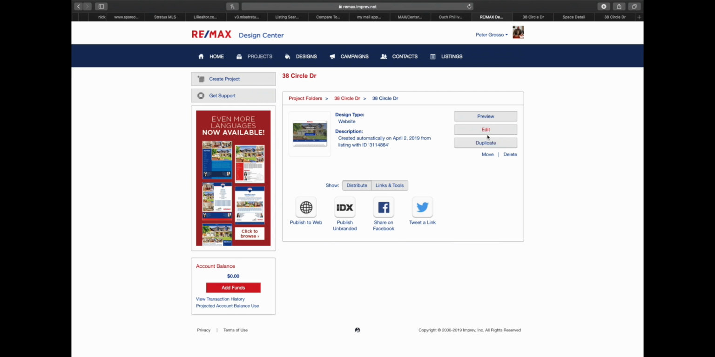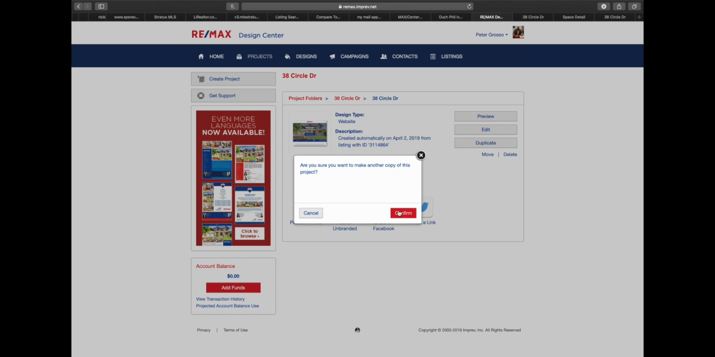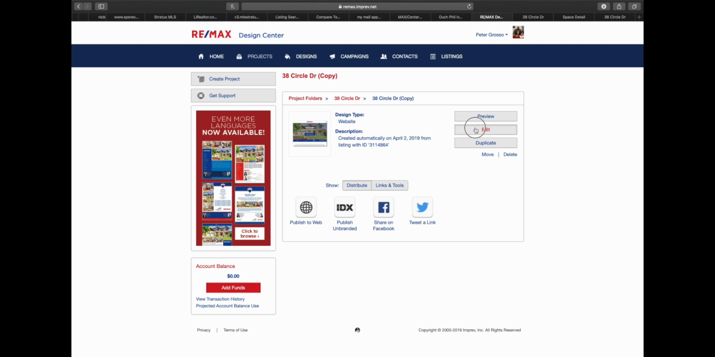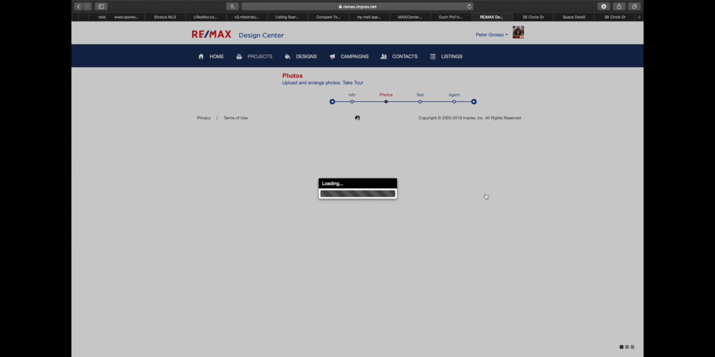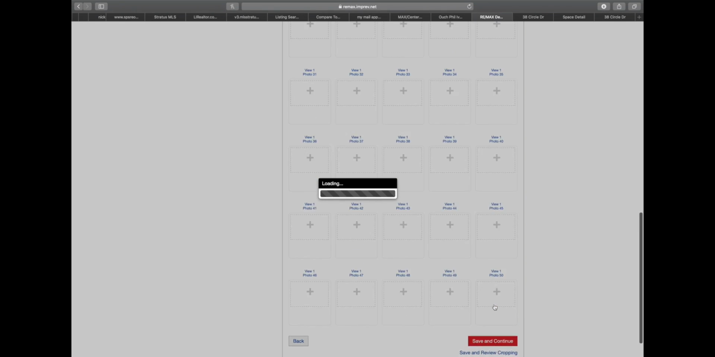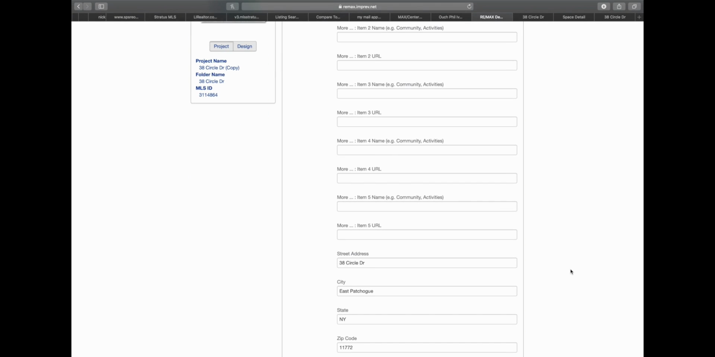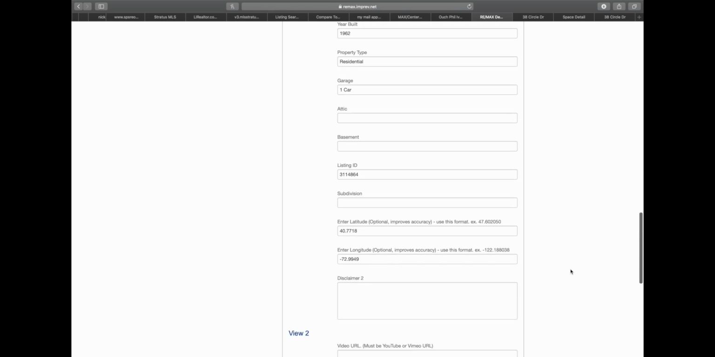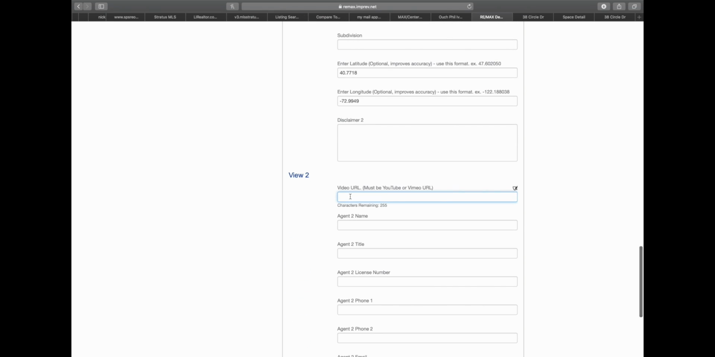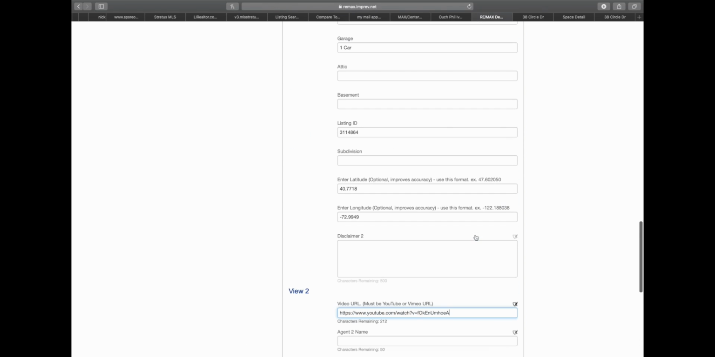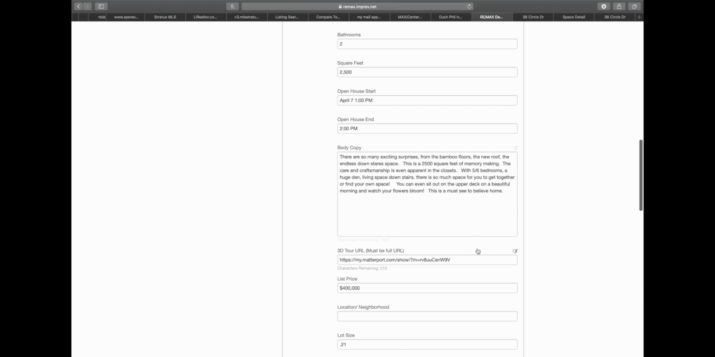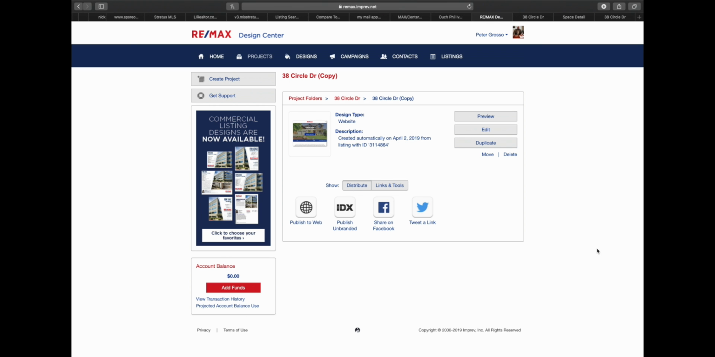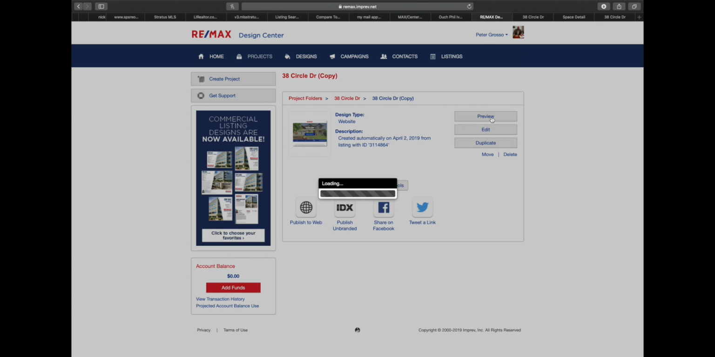Let's make a new one. Let's duplicate. Okay, we just made a copy of this project. You can edit it. Save and continue. Save and continue. Okay. All right, there we go. Is the Matterport in there? Do we have to put that in again? Nope, still there. Okay, save and continue. Leave all that the same. Let's see what happens when we preview this.